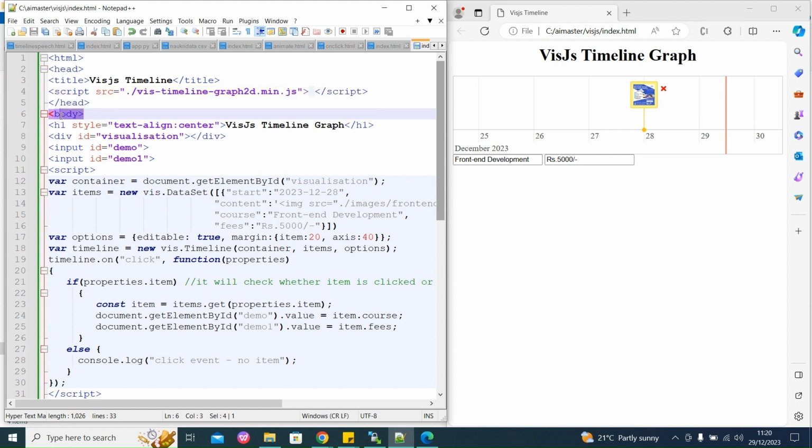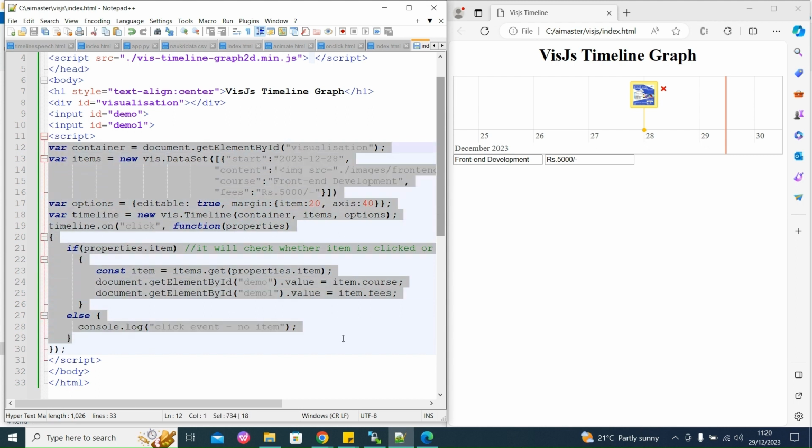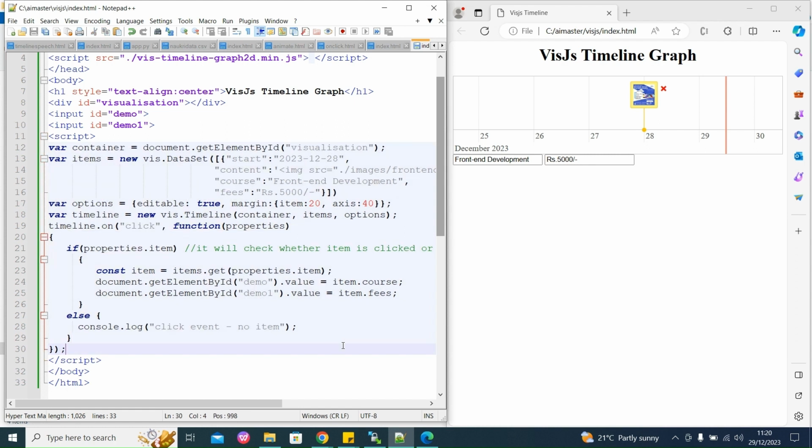Okay. Next, in the body tag, as you all know, vis.js is a JS library, right? To write JS code, we should use a script tag, so here I did the same thing. In the script tag, I have given the entire code which is related to the timeline. Here I have taken four variables. One is container, another one is items, another one is options, and another one is timeline.